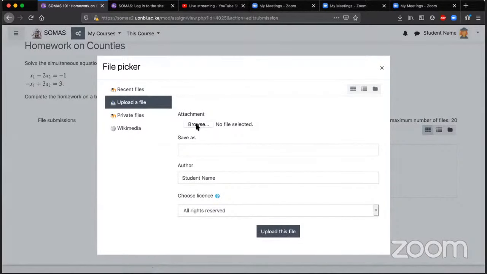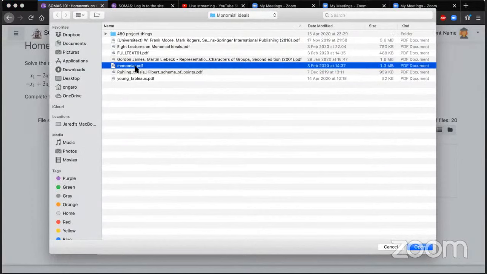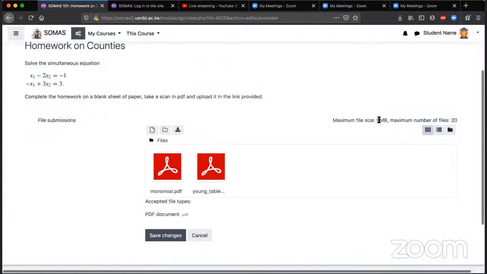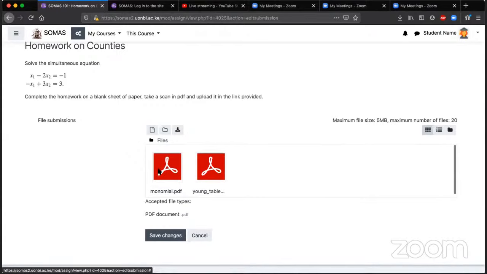Then you go here again. Let's get a new file. And I'm going to get monomial ideal or something like this. And then I can add a file. You can add as many files as possible as long as they're in the right size. For example, here you see I'm given 5 MB as the biggest. This file can have as many pages, like the monomial ideal. This one has so many pages. Then you put all your files, even if there are 20, you put them here. But I've told you the maximum number of files you can put is 20. Then you put them there, and then you say save changes.